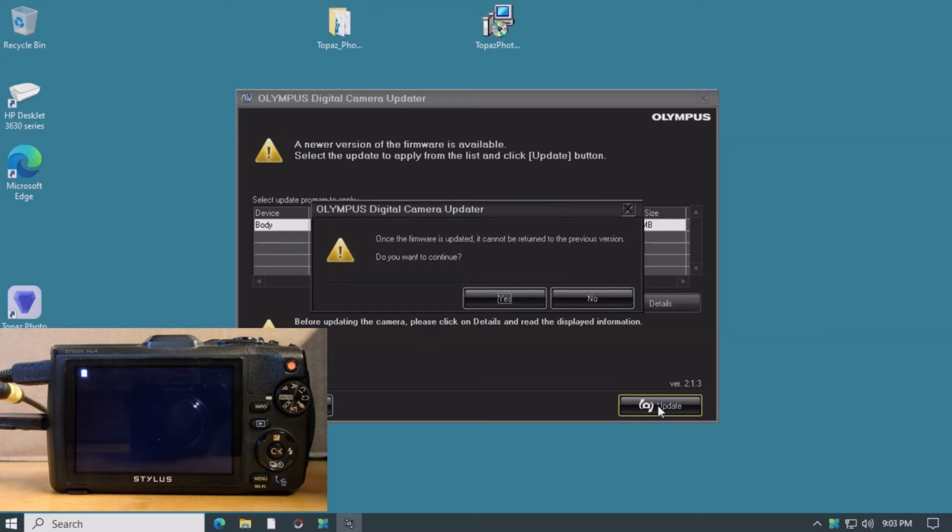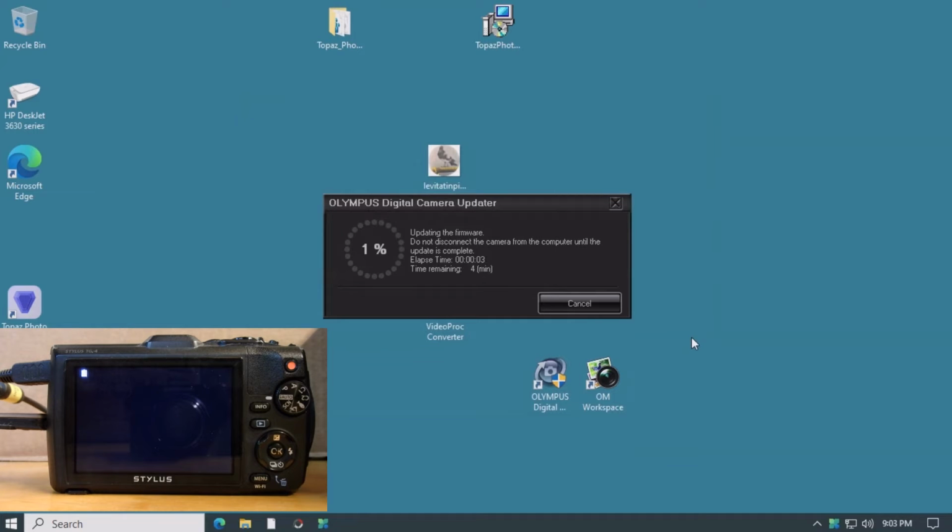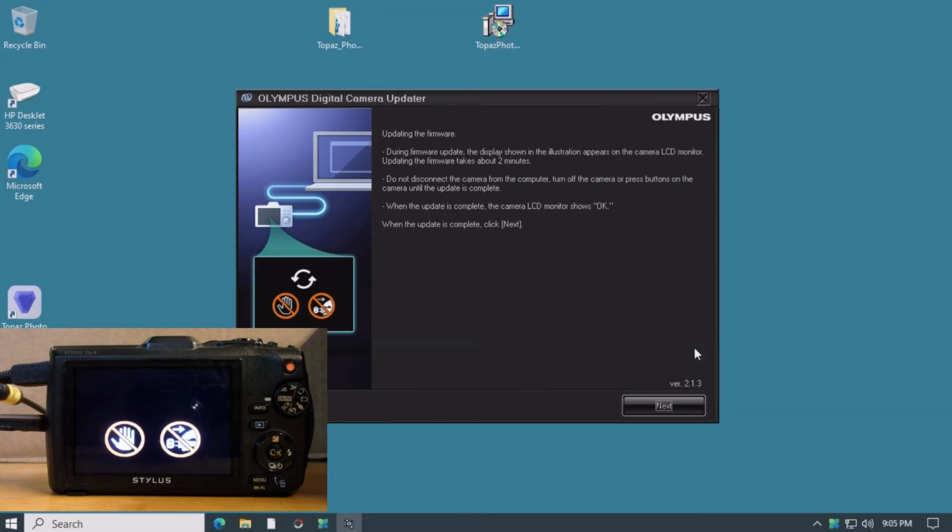So we'll go ahead and click update. Click agree. And you'll see how the camera looks when the update is processing. According to the software, it takes approximately 2 minutes to do the update. Normally, I've found the process to go slightly faster on these newer Olympus cameras.